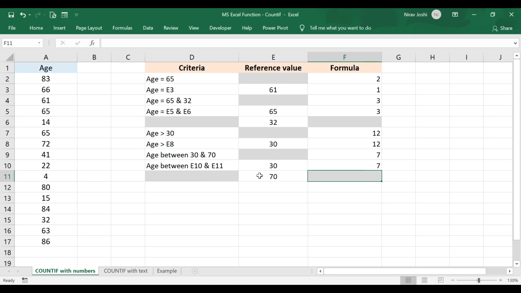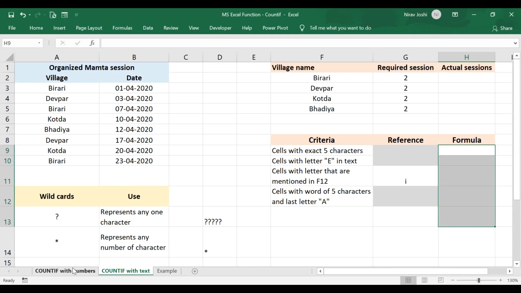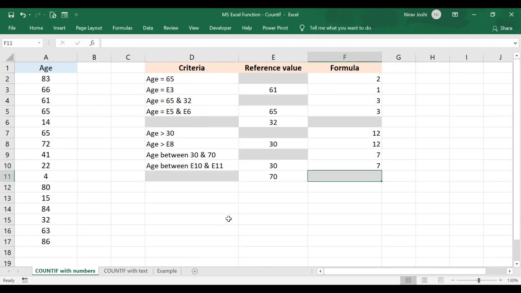So that is all for using the COUNTIF function along with numbers. The COUNTIF function can also be used along with text, and that example we will be seeing in the next video.